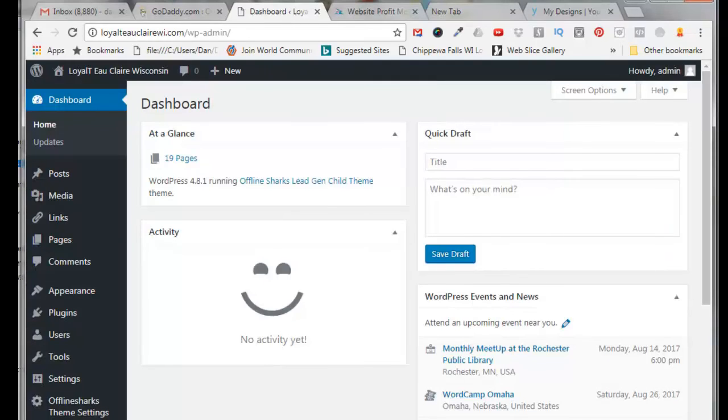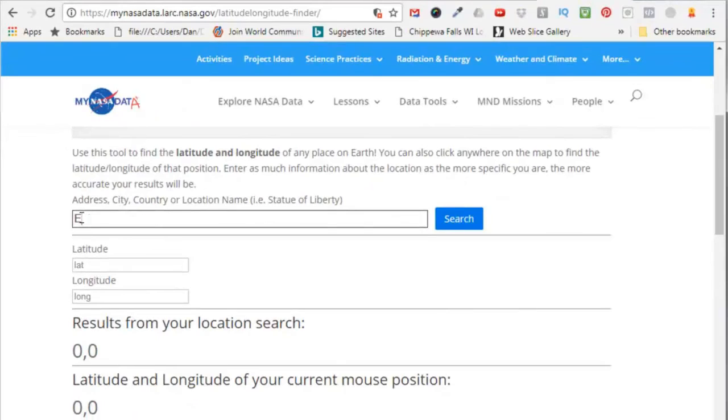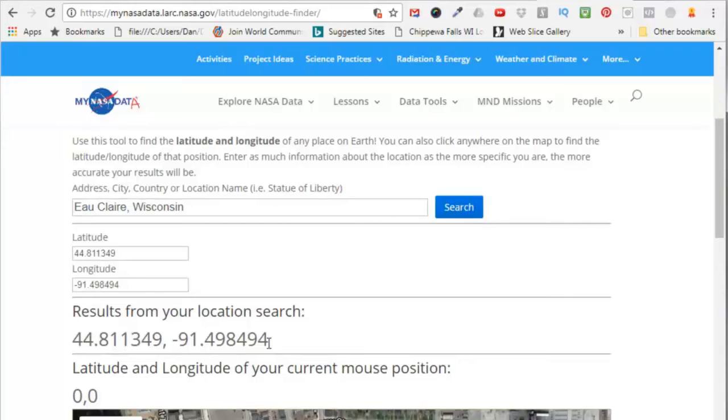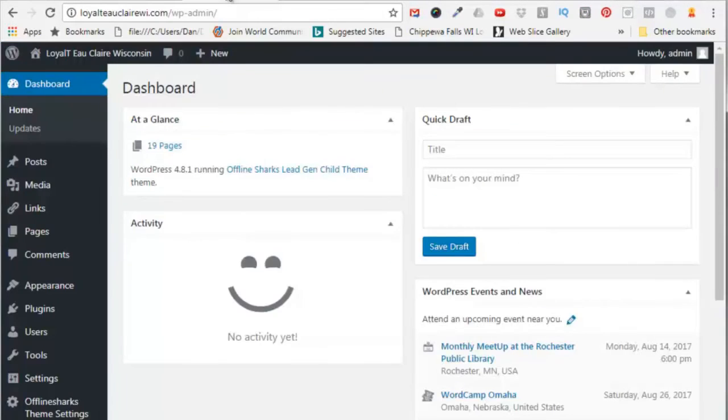Now, if you wanted to find the latitude and longitude of your location, you can come over here and go to this URL. And then you can enter your location. You could say Eau Claire, Wisconsin. Click on Search, and you get a latitude and a longitude here. So you copy this information here and put that in a Word doc. All right, so let's go back to our dashboard here.